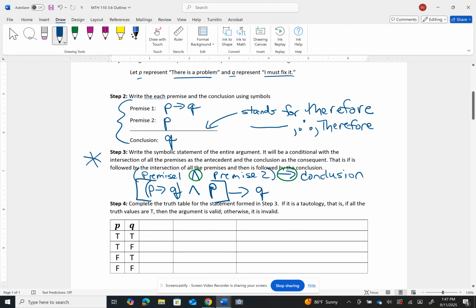So now you're going to think about how you want to do your truth table. So one thing you might do is go ahead and figure out P implies Q. Okay. And then go ahead and figure out what P implies Q and P turns out to be, because that'll give you the answer to this whole first part. And then finally do P implies Q and P implies Q. Okay?